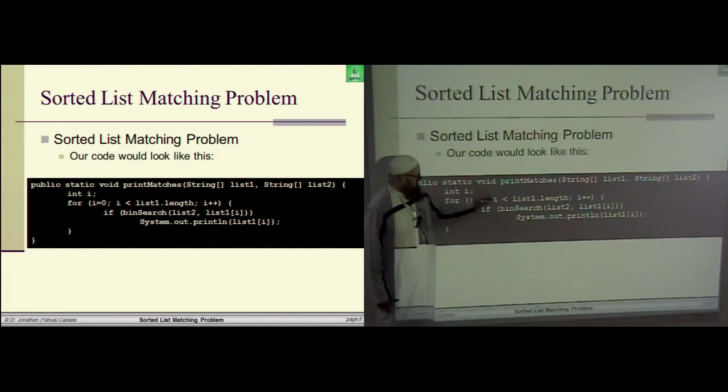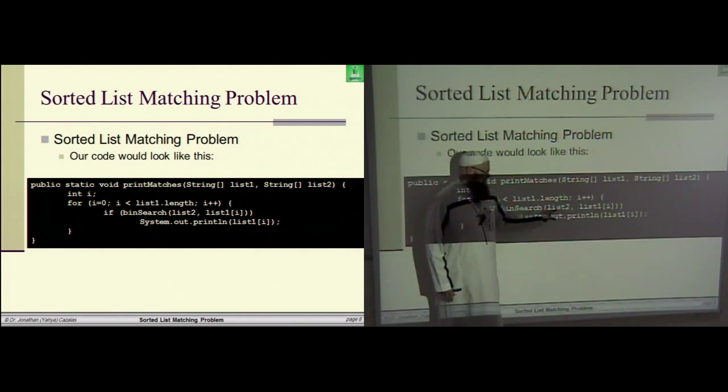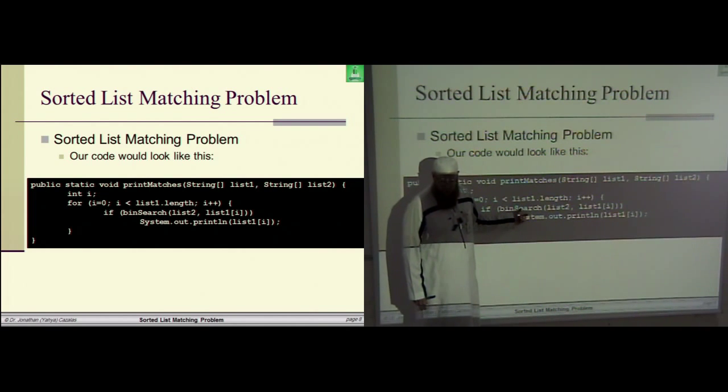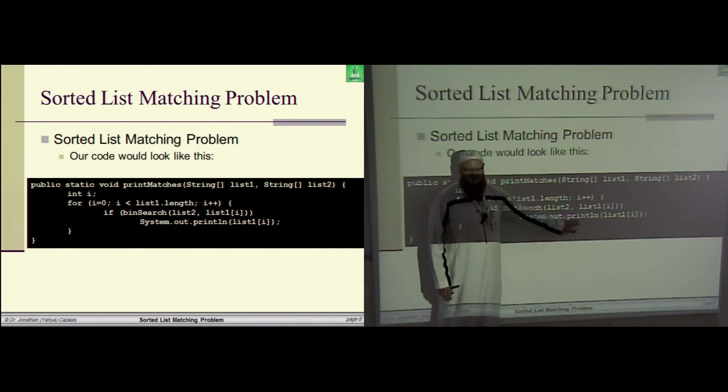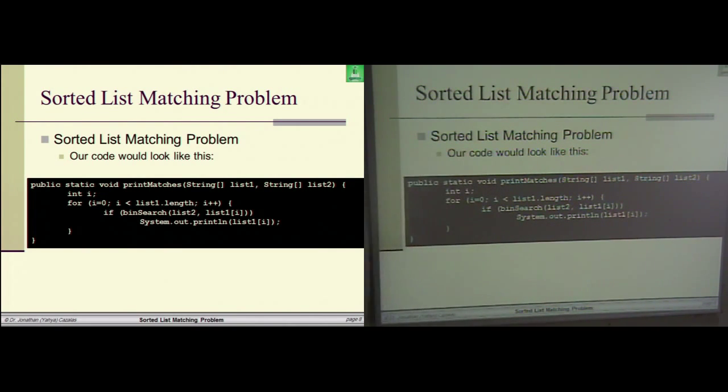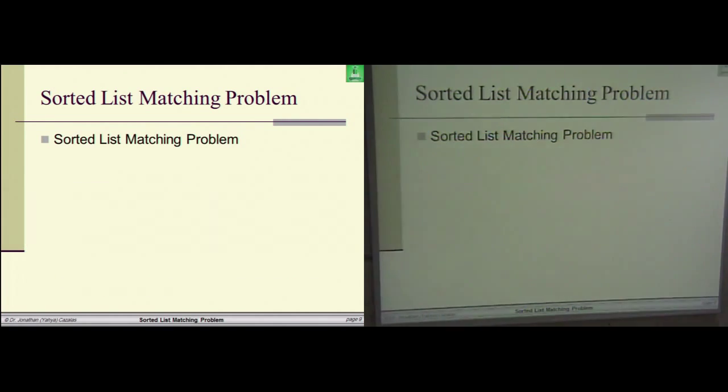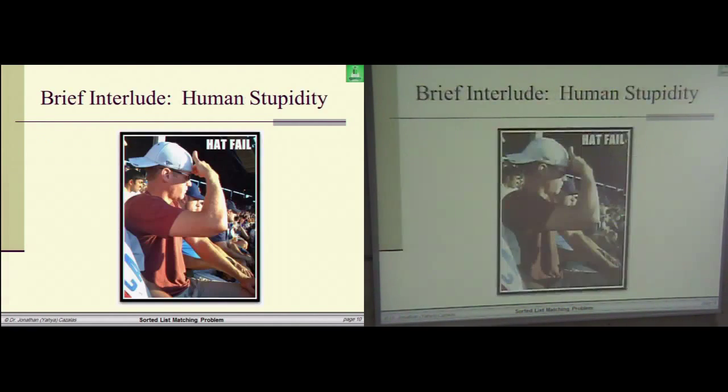Then, we're at Bilal. If bin search, we look for Bilal in list 2. If it's true, we print Bilal. So how long will that take? 10,000. So 10,000 is much better than 1 million. Yes? Much better. So here is our bin search method.